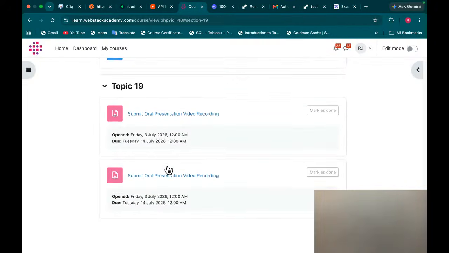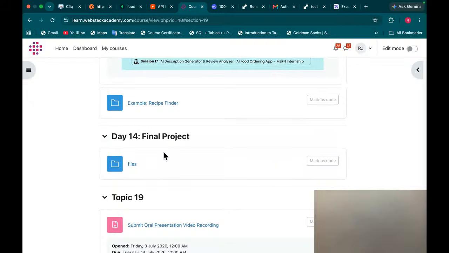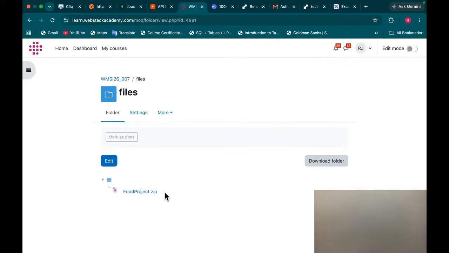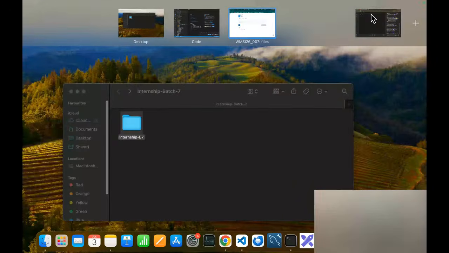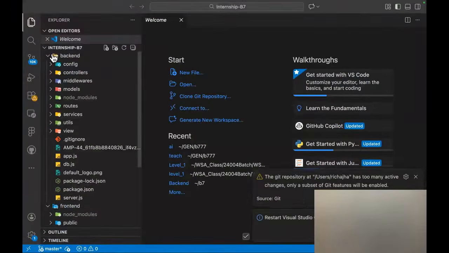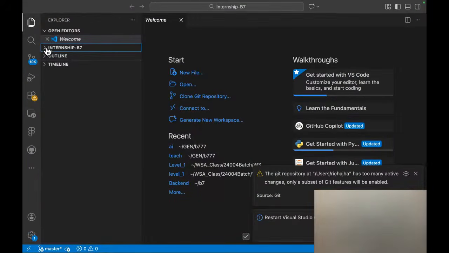Actually, you can go to the LMS there, day 14. Okay, there I have shared the files. This is the food project.zip, where both front end and back end code are available. When you open it, it will look something like this. Inside, the backend folder will be there and the front end folder will be there.